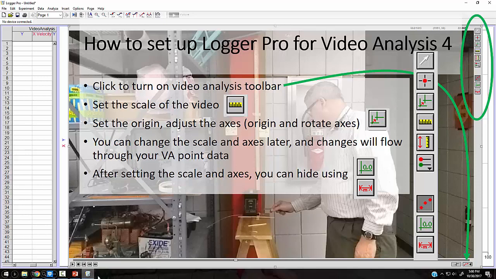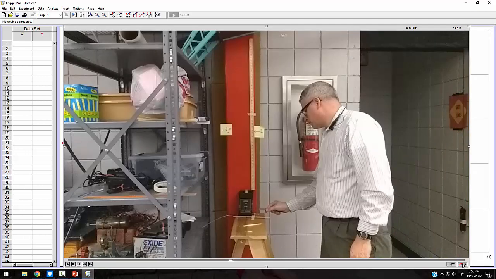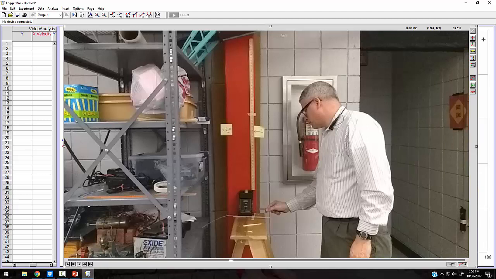So let me show you how to set this up. So I'm going to toggle on my tools, and so here's my toolbar. And the first thing I'll do is I'll set my ruler. And you can see I'm going to use my meter stick here, and I'll click and hold and go right down to the bottom, and looks like I'm pretty close to the actual measurement here. And I'm at 1 meter.